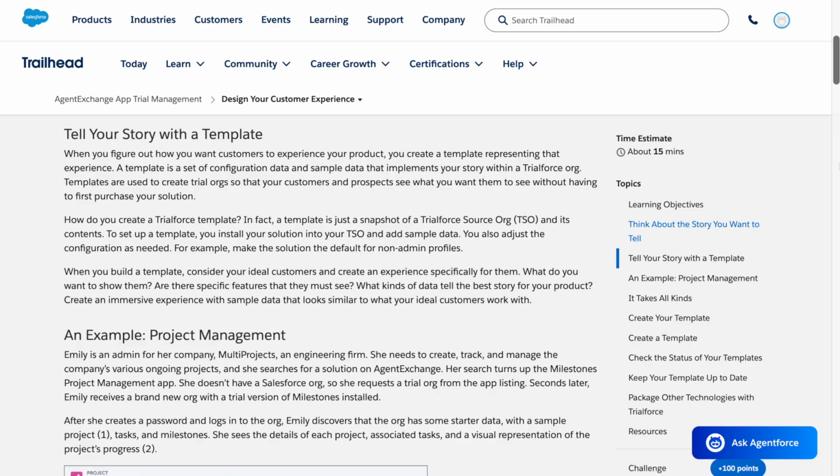When you build a template, consider your ideal customers and create an experience specifically for them. What do you want to show them? Are there specific features that they must see? What kinds of data tell the best story for your product? Create an immersive experience with sample data that looks similar to what your ideal customers work with.